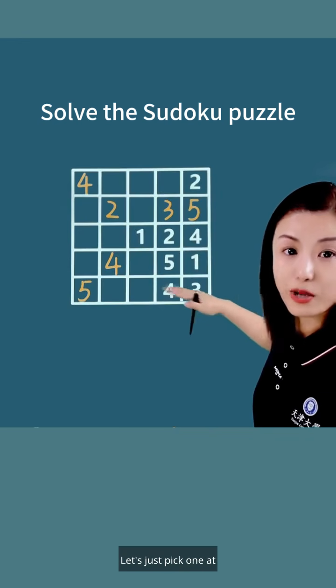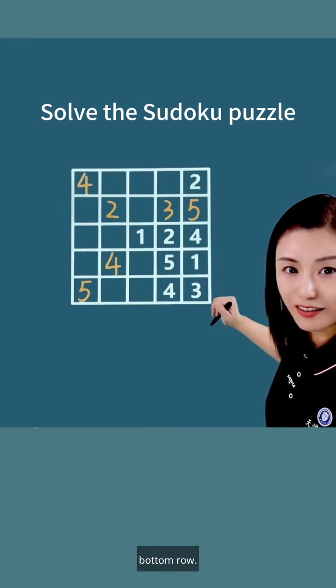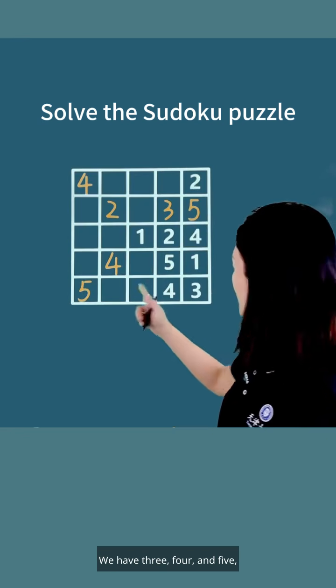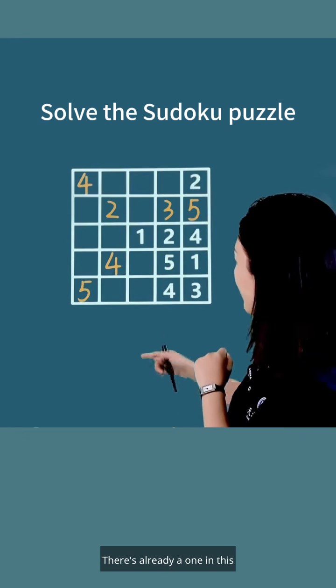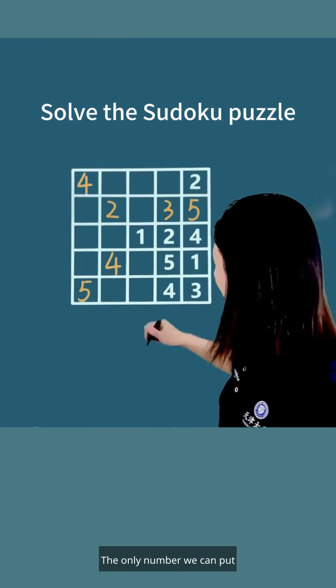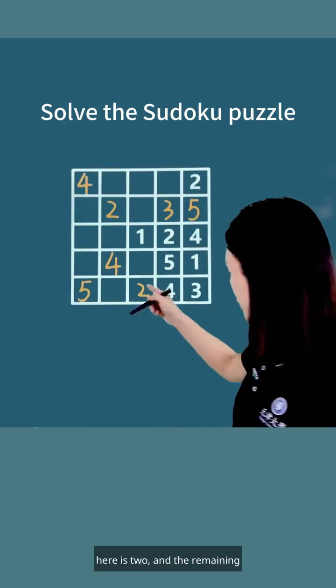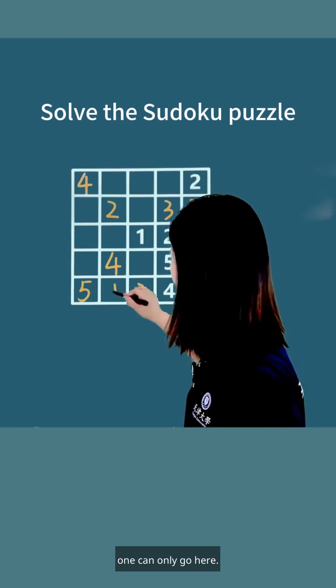Let's just pick one at random. Let's look at the very bottom row. We have 3, 4, and 5, so we're missing 1 and 2. Now, can we put a 1 here? There's already a 1 in this column, so we can't. The only number we can put here is 2, and the remaining 1 can only go here.